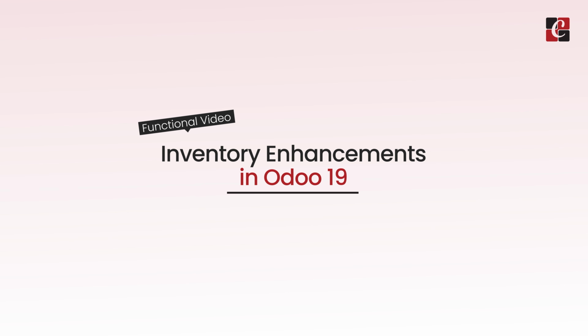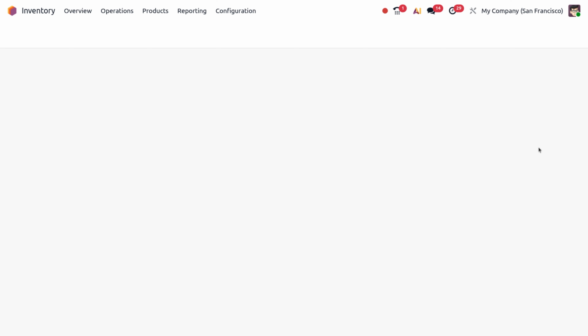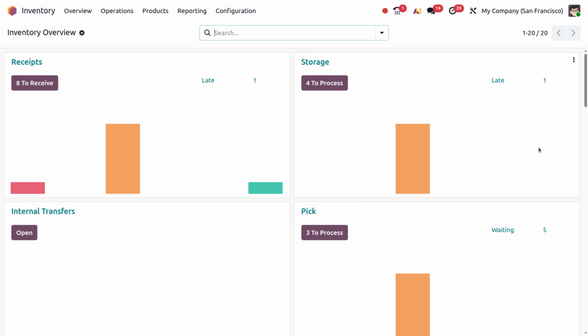Let's discuss the new enhancements in the inventory module of Odoo 19.4. So let's head over to the inventory module first of all. The first and major update inside the inventory is the stock allocation report.